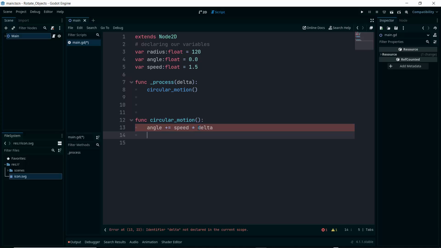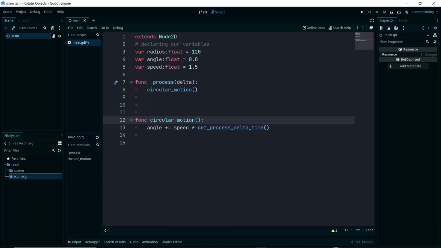And instead of using delta, I can actually use the get_process_delta_time. It's still using delta, but we don't have to pass it as an argument. Basically, if I do it like this, it means within this circular motion, if I want to call it, I have to pass in delta here and delta here. But if I just do it like this, I don't need to pass in delta into this as an argument. So that's going to settle how we're going to be increasing our angle.